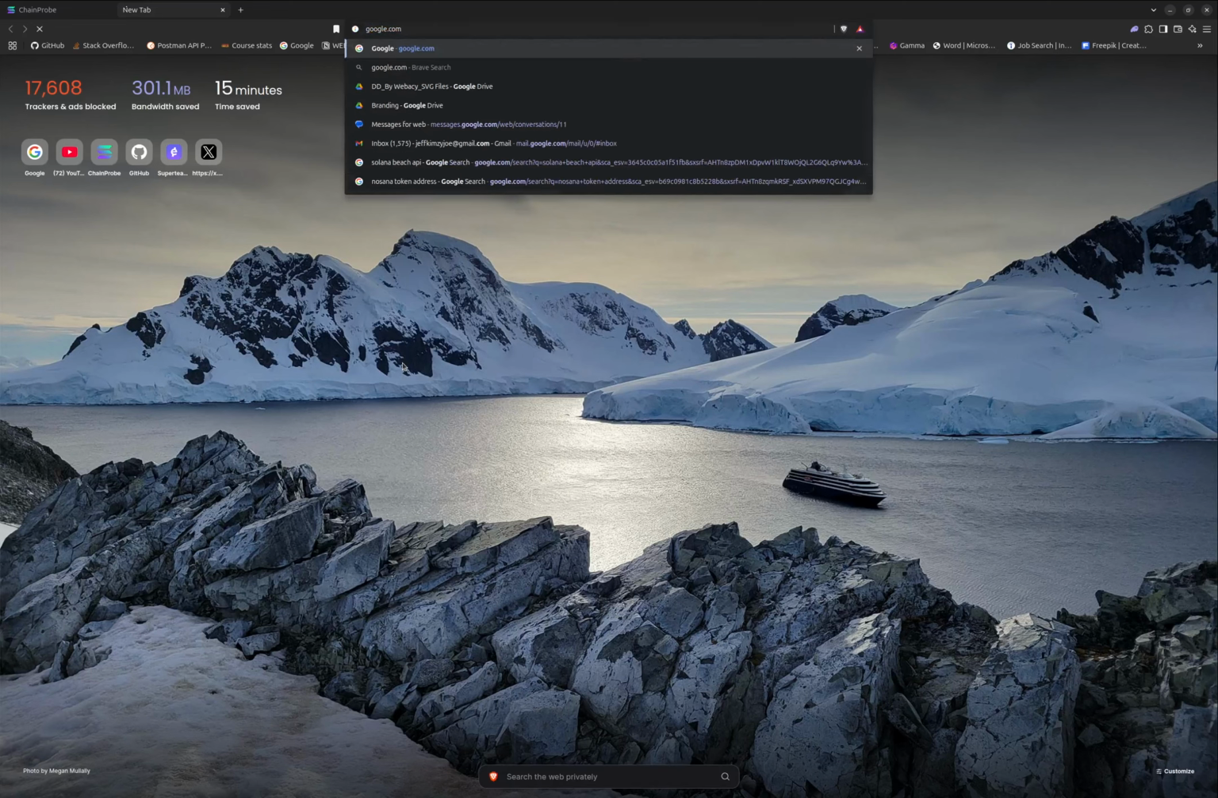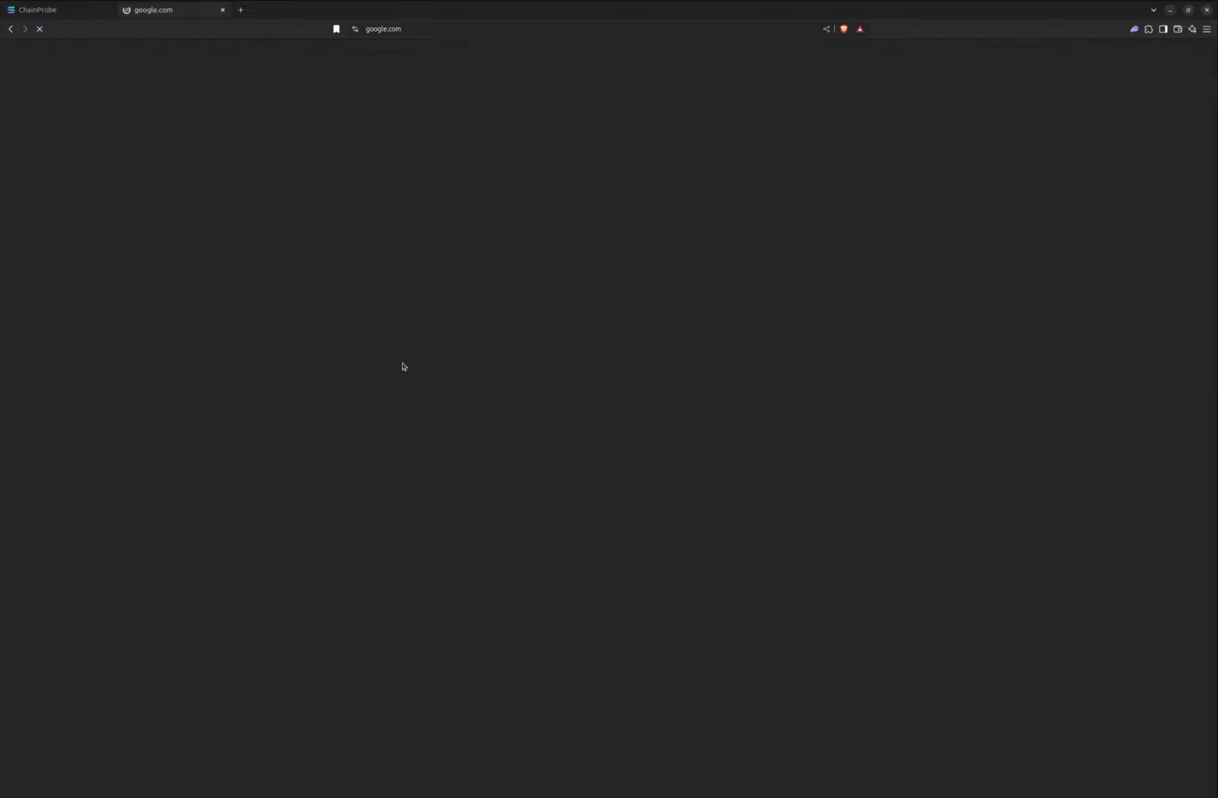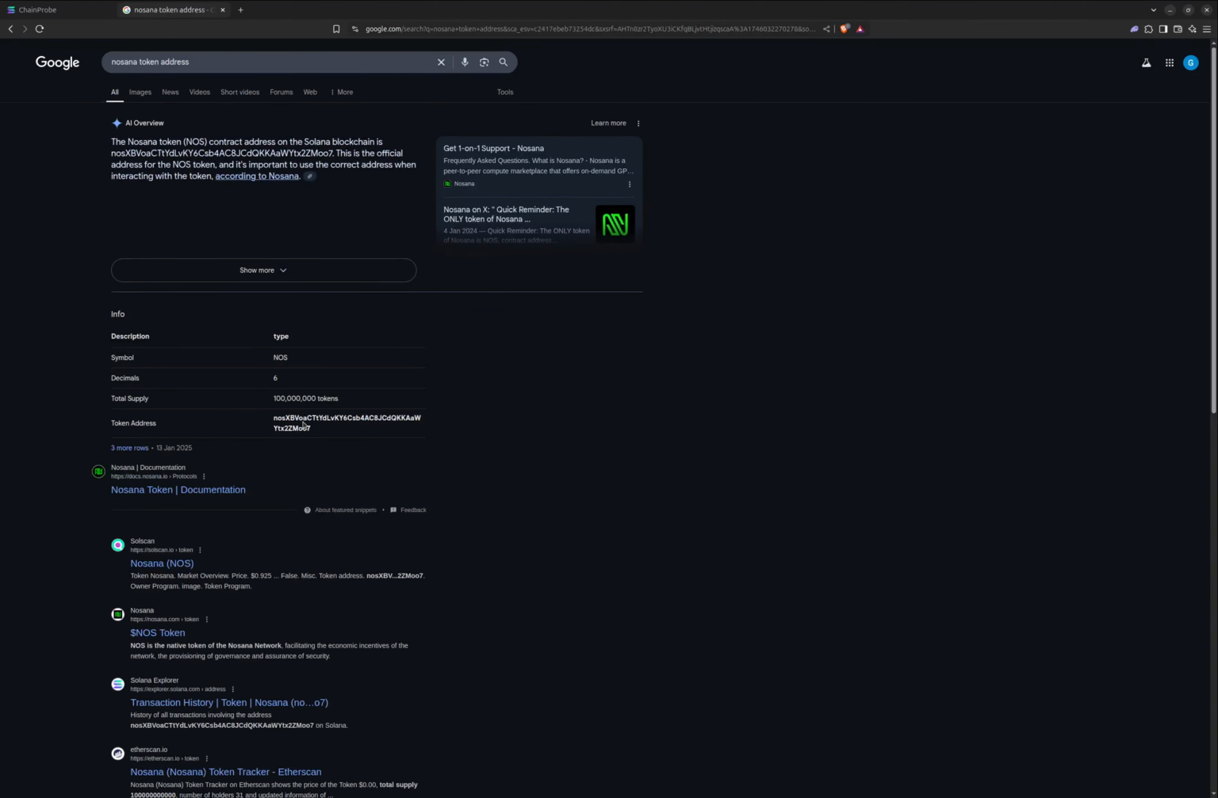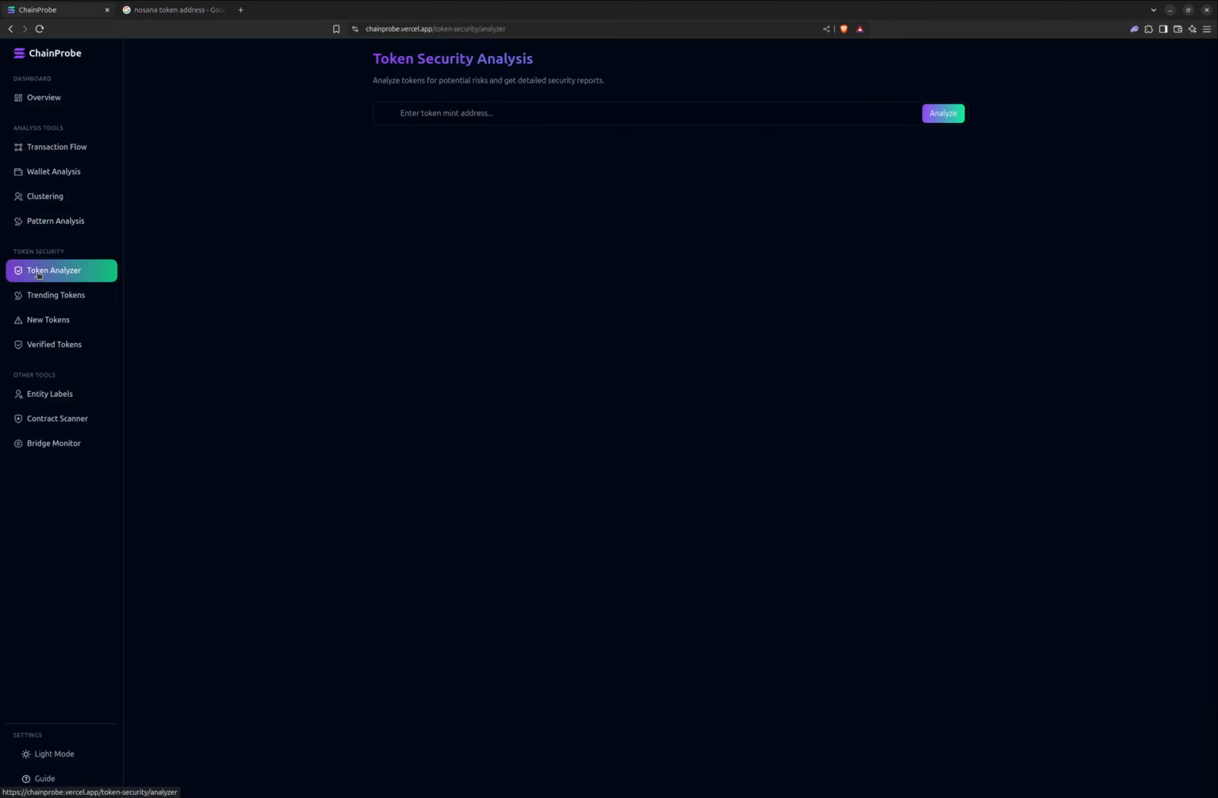So I'll analyze the Nosana token, and to get the token address of Nosana, I'll just go on Google, search for the mint address, and get the mint address over here. I'll copy the mint address and paste it on our token analyzer.